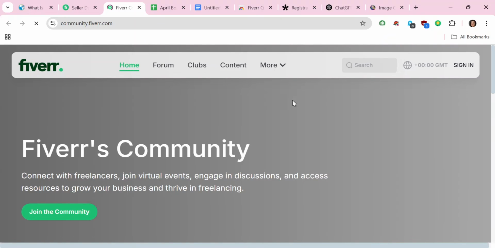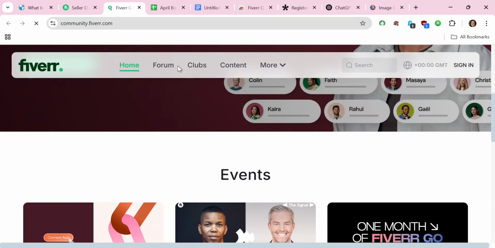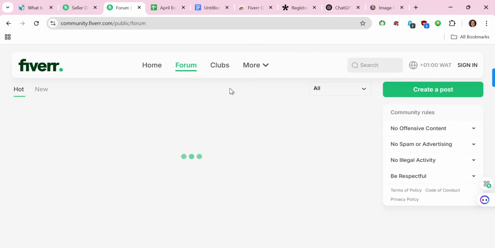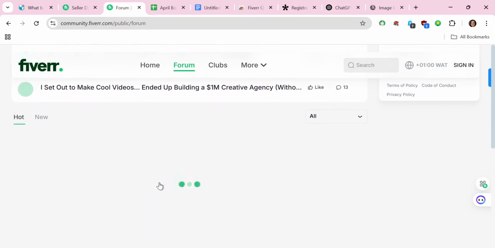So once you're in the community section, you can just choose the forum page here for discussions. You can also choose the club and contents for more, and if you want more you can also click on the more section here. So this is how to actually just go to the community forum on Fiverr for more discussions with other freelancers like yourself. So I can click on the forum section here, and here everyone gets to post or talk about a particular event or something on Fiverr.